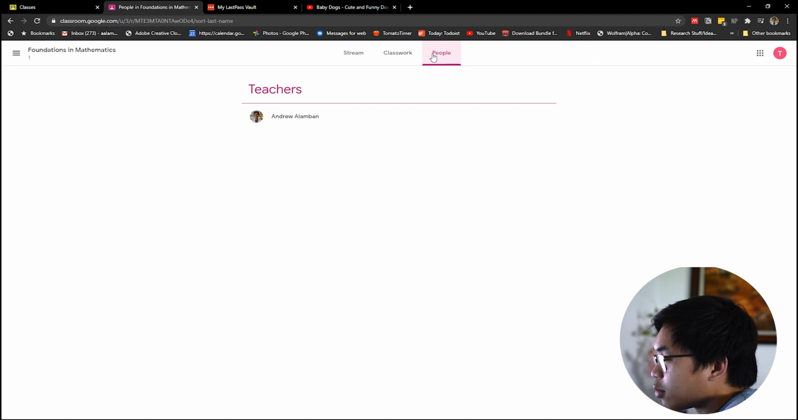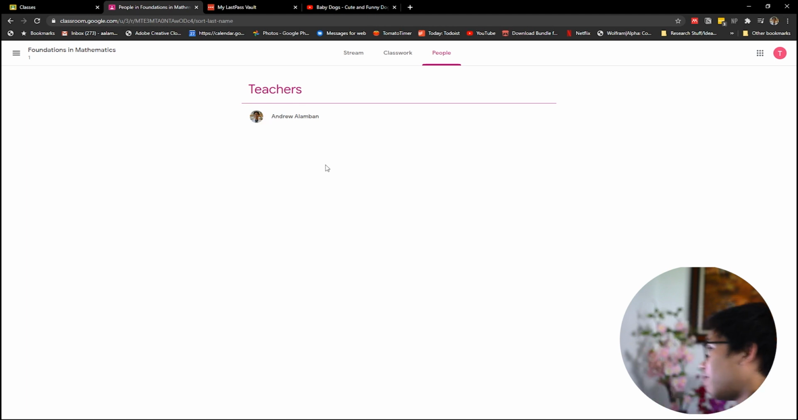Now, if you're a student, there's one last tab that's of interest to you, which is the People tab, and it's very, very simple. This tab will list the teachers that you have, as well as your classmates. Now that we've gone over those 3 tabs, that's practically it if you're a student.